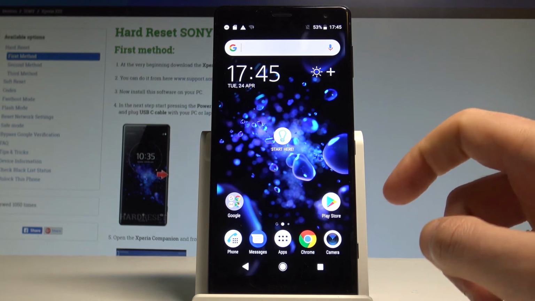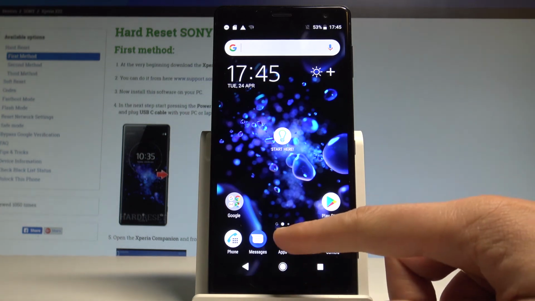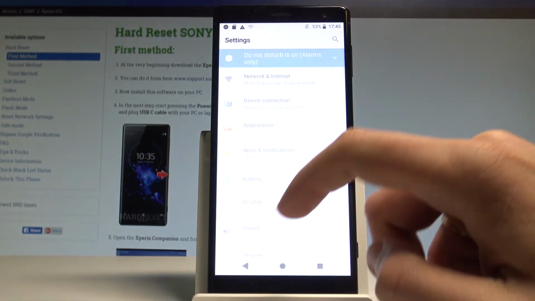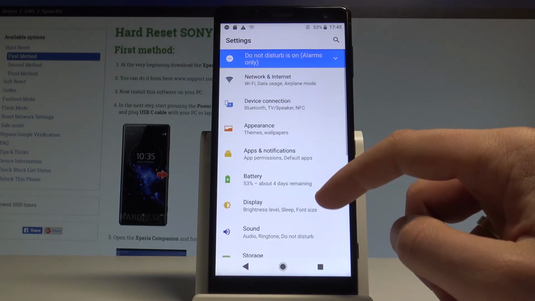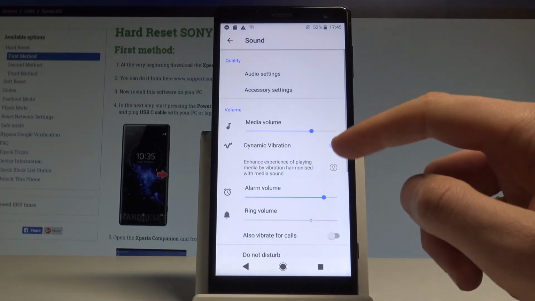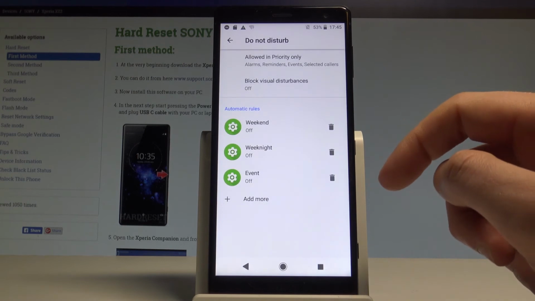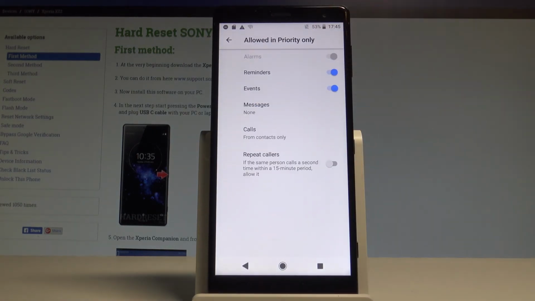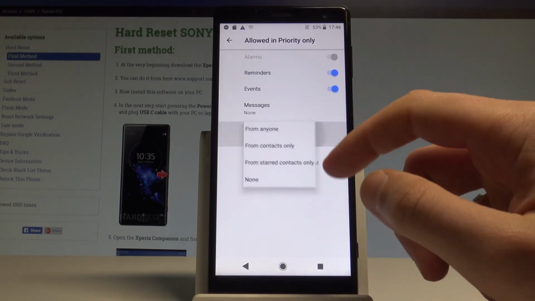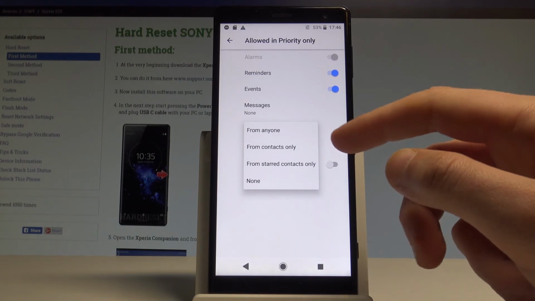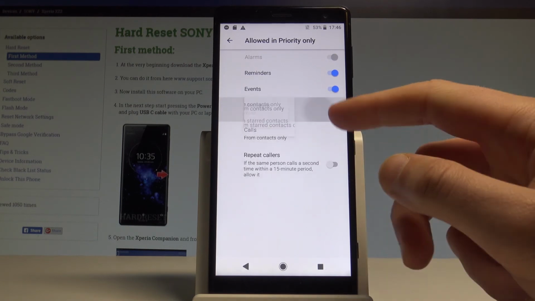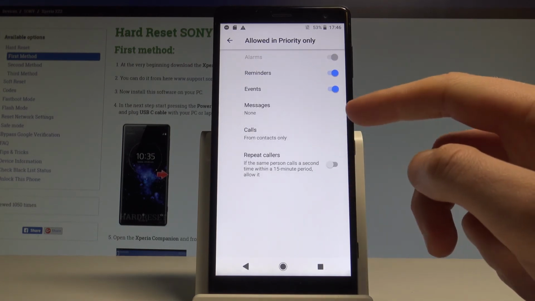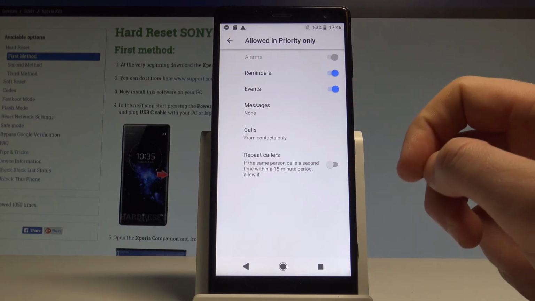But if you would like to change some settings with Do Not Disturb, you can choose apps, select settings. Here you may choose the sound and select Do Not Disturb. As you can see here, you can for example use allowed only in priority. So here you can handle calls, you can accept some calls from some favorite contacts, you may do the same thing with messages, you can also handle reminders, events and repeat callers.